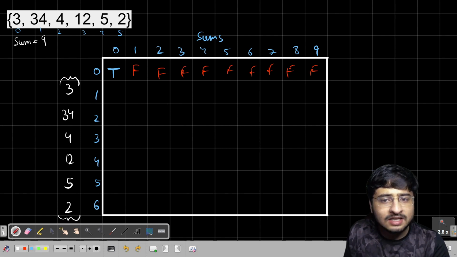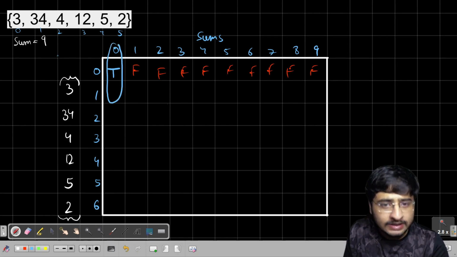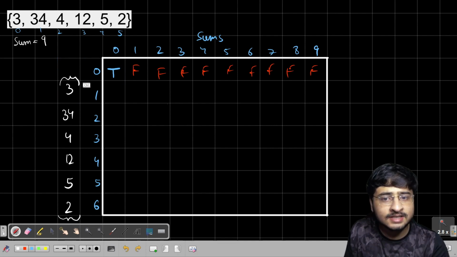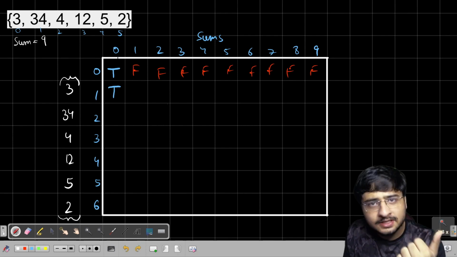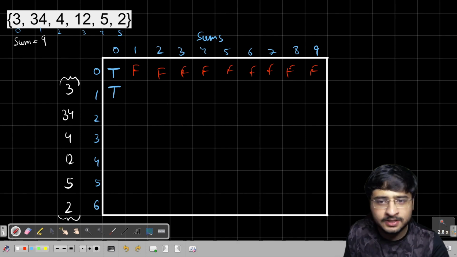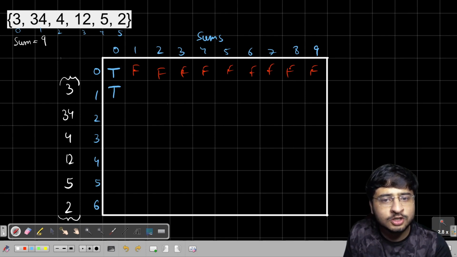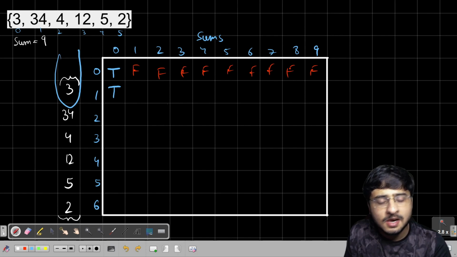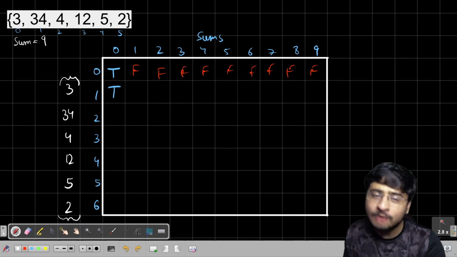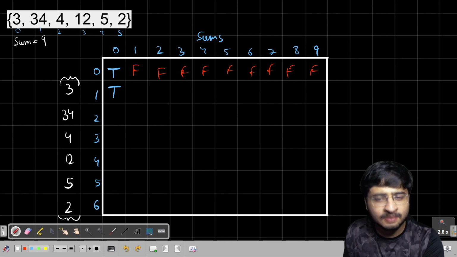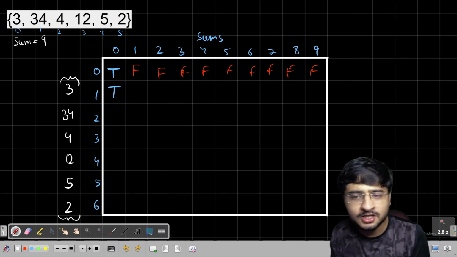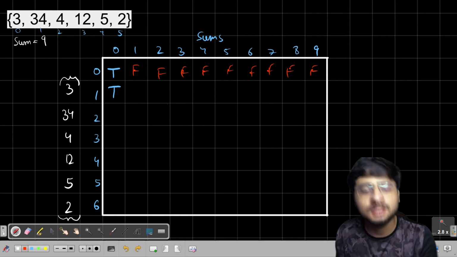Is it possible to make a sum of 0 using these elements? Can I simply say that I'll use no element, and yes, it is possible. A sum of 0 is possible because I'll take the empty subset. Definitely, empty subset is a subset. Okay. Is it possible to make a sum of 1 using all these elements? It's not possible. Right now I'm filling only logically, right? We'll generalize the approach a little bit further, but don't think about the code right now. Do not think how we are going to implement it. Just try to fill it logically with me.